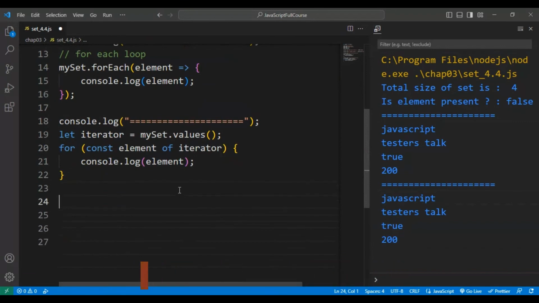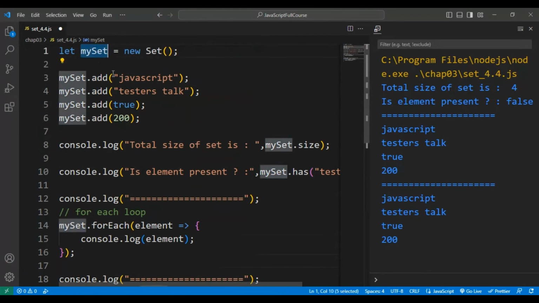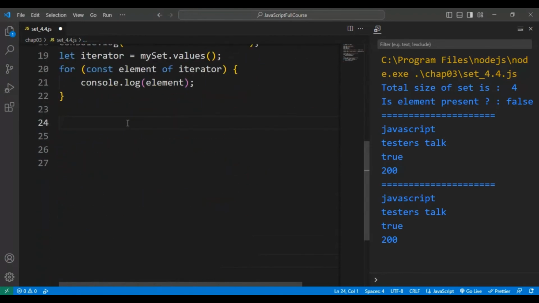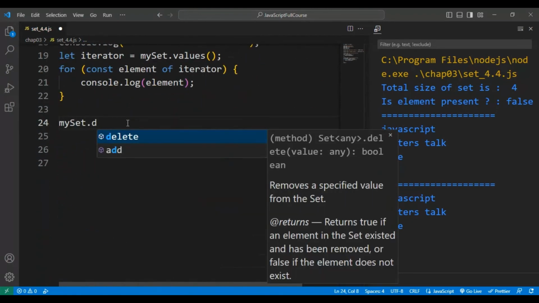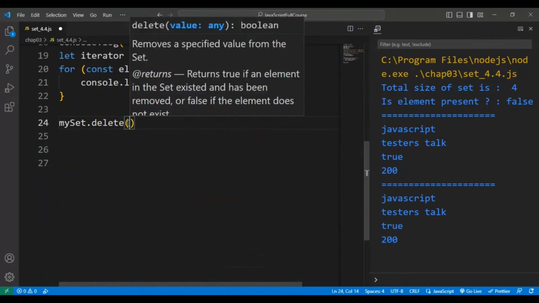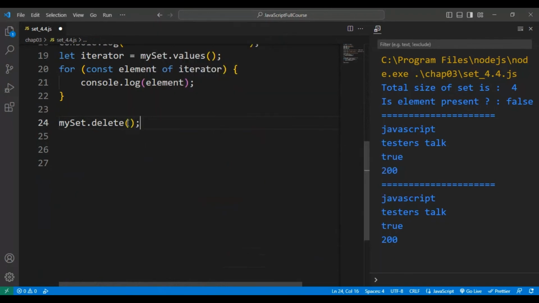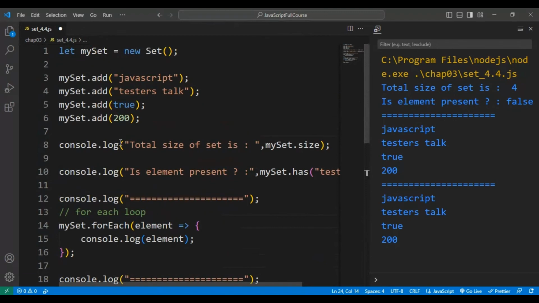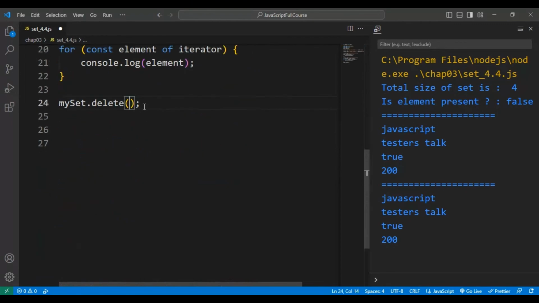Now let's see how we can delete any element from the set. Simply you can use your set object, that's myset dot, and call the method called delete, and here you need to pass the value. So let's try to delete the 200 value from our set values. Let's pass the 200 here.